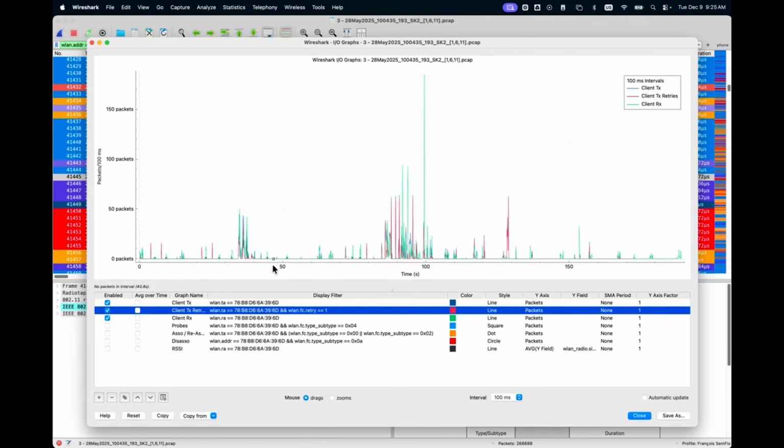So far what we're looking at is line graphs. It's just different lines showing us the evolution of how many frames we're receiving and how many frames we're sending. What I can also do is identify events on the graph. The one I've just selected is the probe filter. Here I'm looking at when my client is actually sending probe requests, because I want to know when is my client looking for a better option, when is my client looking for a better AP.